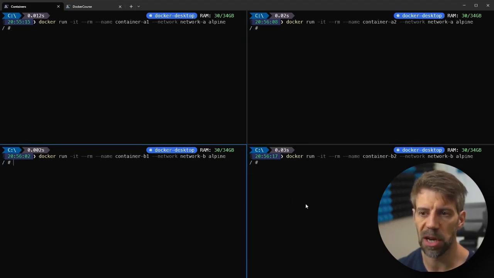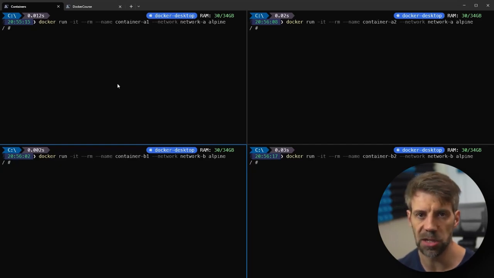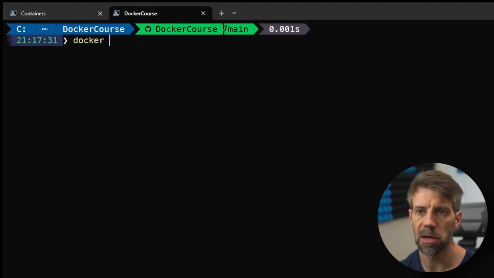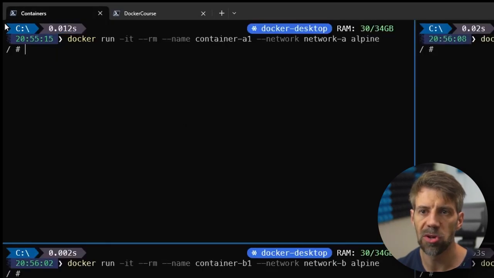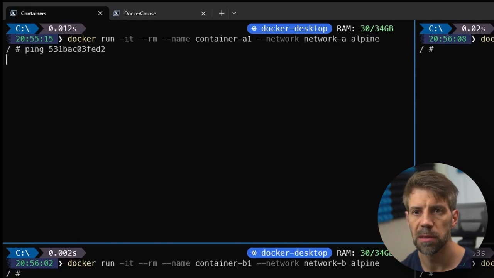So we've now got a shell in each one. So one thing you get with a custom network, which you don't get with the default bridge network, is that the container ID is a DNS entry. So if we go back to here and do docker ps, we've got our 4 containers. If I get the container ID for B2, and I try and ping it from here, B2 is in network B, so it's not going to be able to find it because it's in a different network.